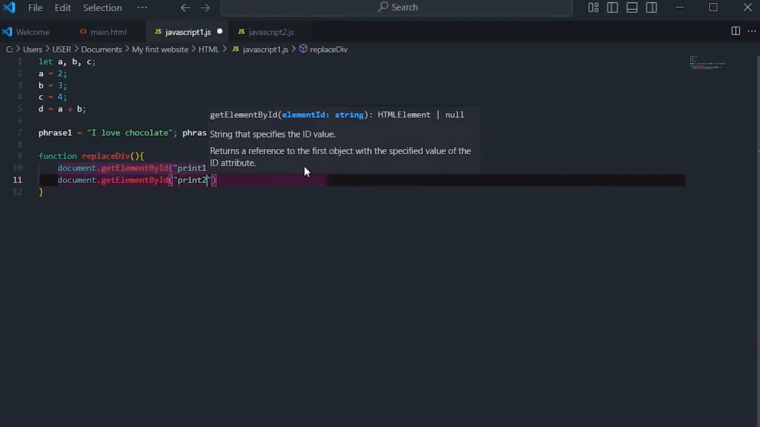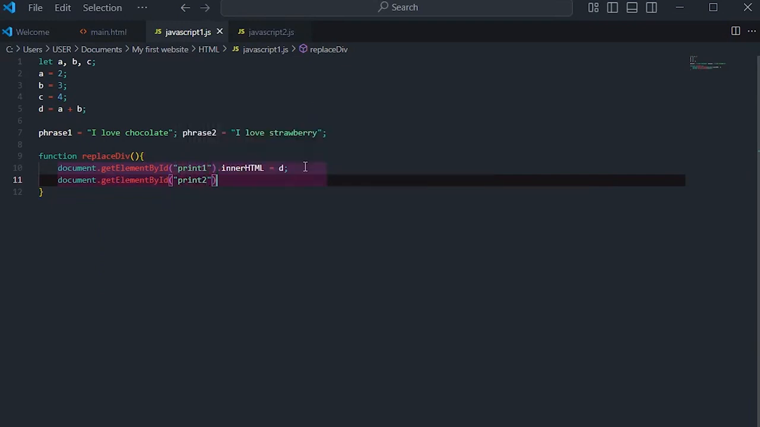And we're going to go with print 2 since we're not using print 2. Inner HTML equals phrase 1 plus phrase 2. Now if you click on click me, we still have the cake is velvet because we haven't changed the code. If you click on try me, you get the answer of 5, and then I love chocolate and I love strawberry. However, there's no spacing between the two, and that looks awkward, so let's change that.